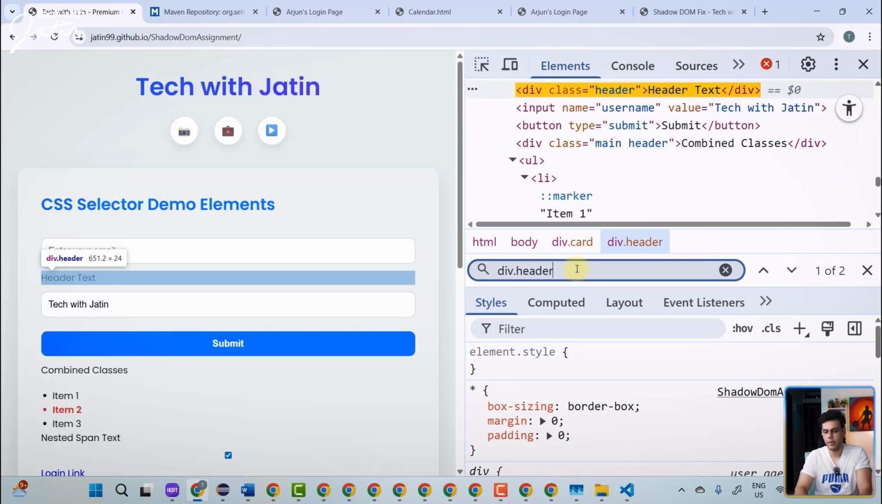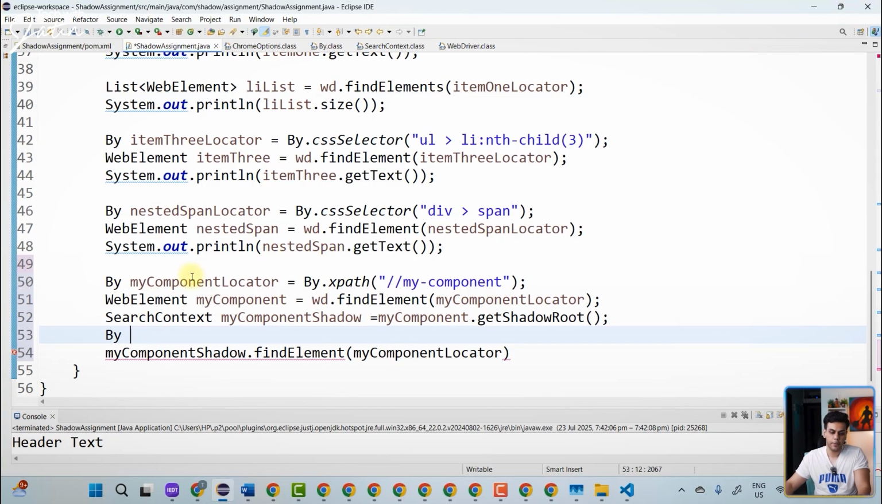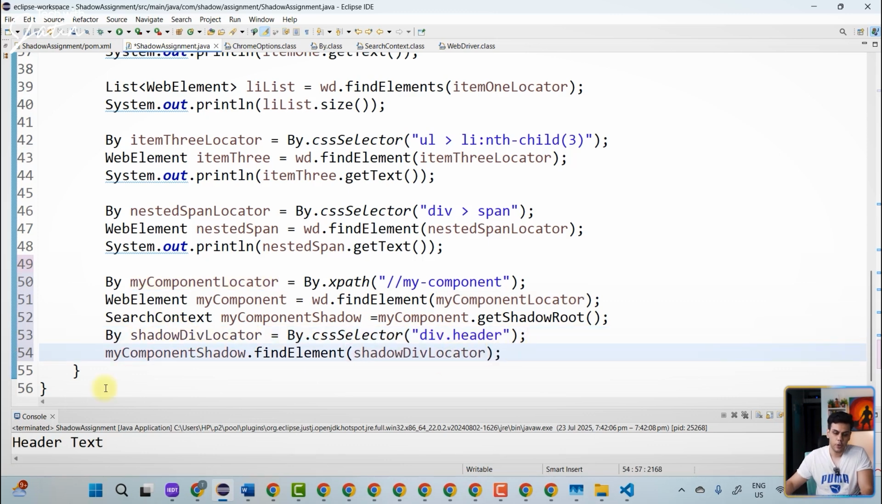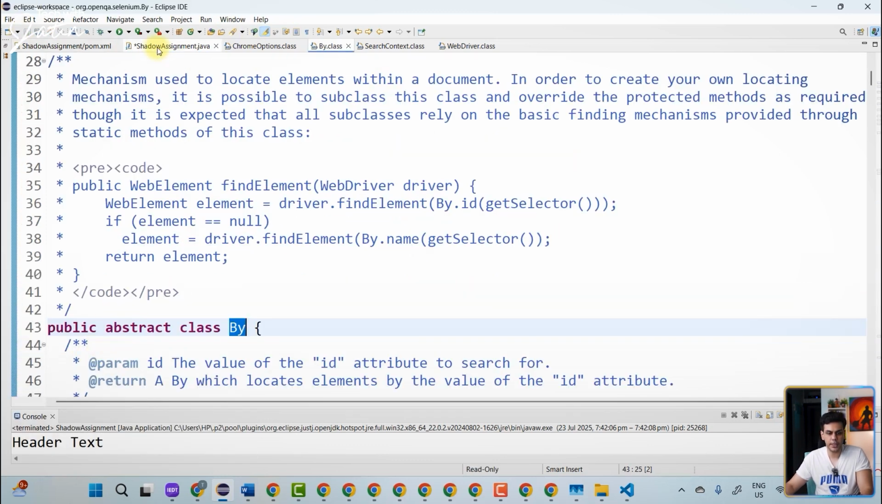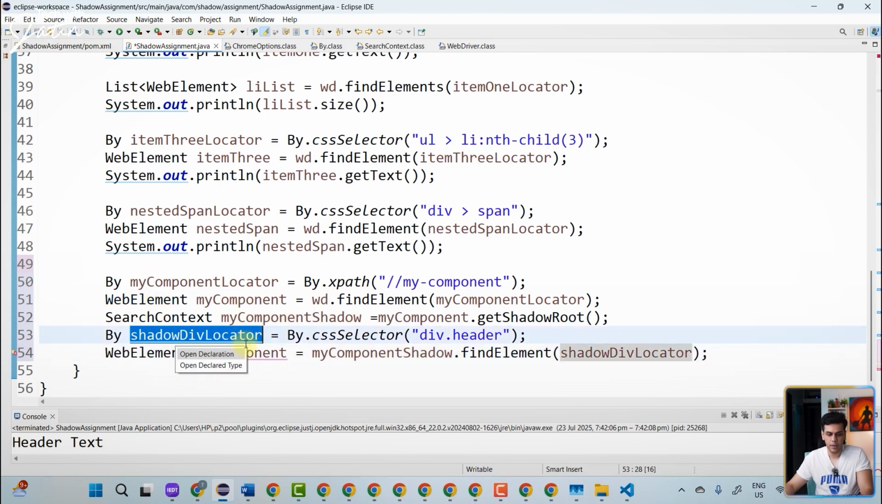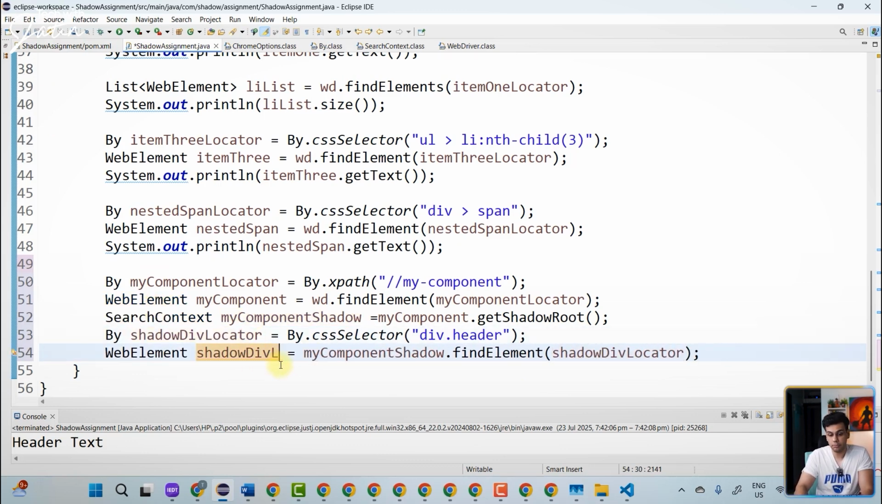So now I can say div.header. I'm going to take this and say shadow div locator equal to by.css selector. This is going to be that CSS selector. Take the shadow div locator, put it over here. It's a find element, it's going to give me a web element. Copy it, paste it over here. This is going to give me the shadow div element.